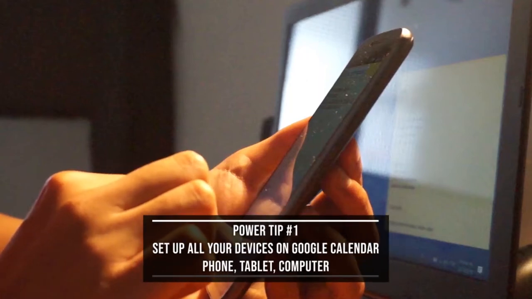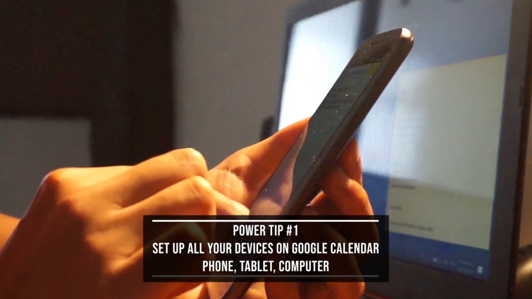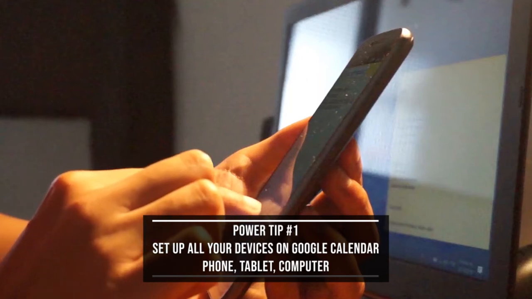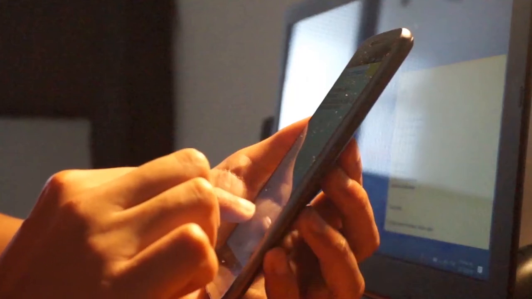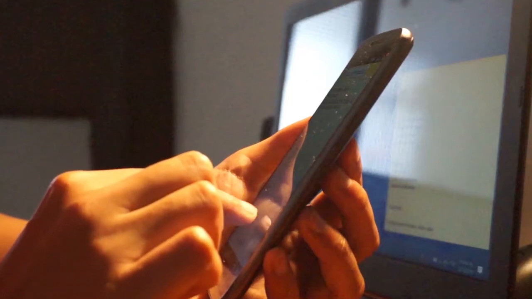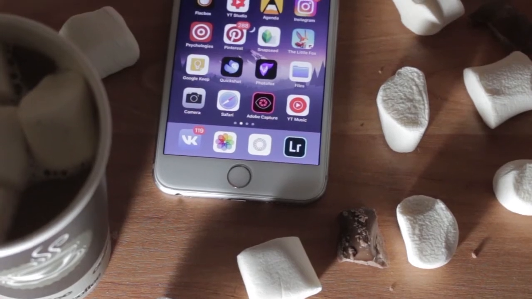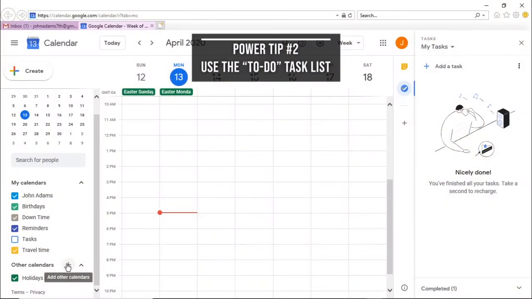Let's get into our power tips that anyone can use to become super organized. Power tip number 1. Set up all your devices, such as your cell phone, computer, and tablet, to be on Google Calendar. If you have an Android phone, this is easy, because when you sign in with your Google account, your calendar is set up automatically. If you have an Apple, an iPhone, all you have to do is download the app.